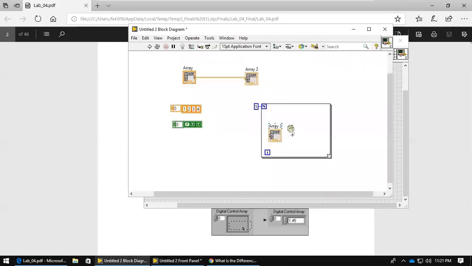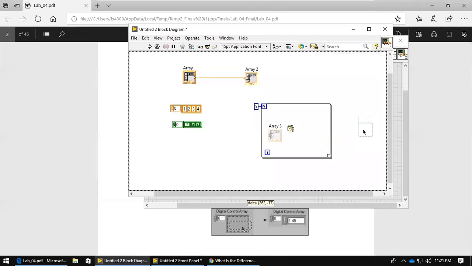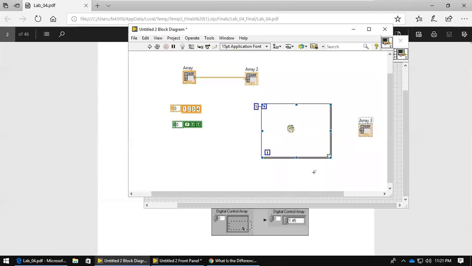Now we are back to the block diagram. With the loop, the way you can create an array is: suppose there's a function here, a piece of code that is generating some kind of output. Every time, in each iteration, you can create an array and store those values, saving the values from each iteration in an array.